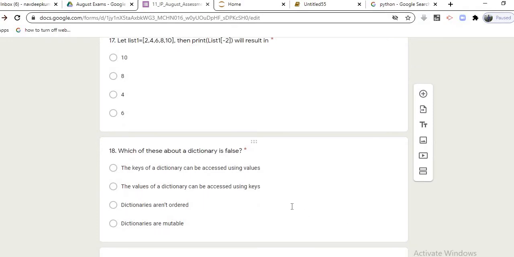Now moving to the next question, the 18th question. Which of these about a dictionary is false? So look clearly at all the options. Which one is false? We have to find out the false statement. The keys of a dictionary can be accessed using values. The values of a dictionary can be accessed using keys. This is true. Dictionaries are not ordered. This is also true. Dictionaries are mutable. This is also true. And the keys of a dictionary can be accessed using values.